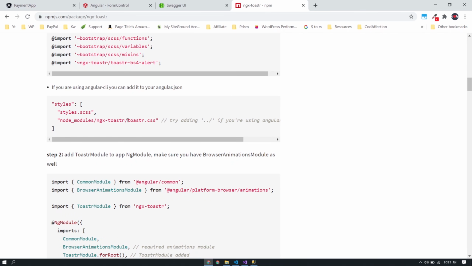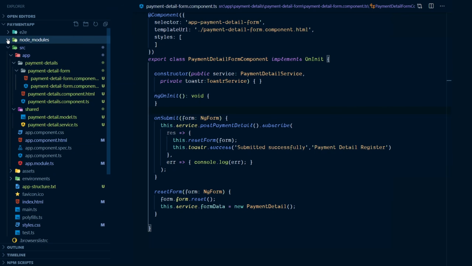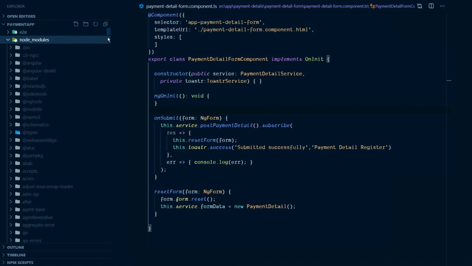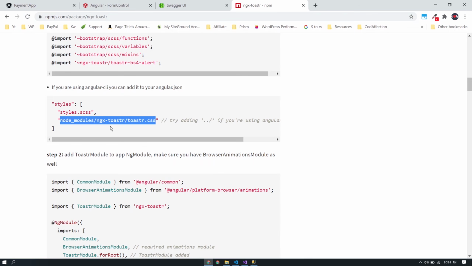We have to add the reference for this style sheet from the package, toaster.css. It will be there inside this directory. So all of the packages that we install into this application will be there inside this folder, node_modules. So here is our corresponding package folder, ngx-toaster. Inside that we have this style sheet, toaster.css. Now we have to add the corresponding style sheet reference inside this JSON file, angular.json. So let me copy this reference from here.